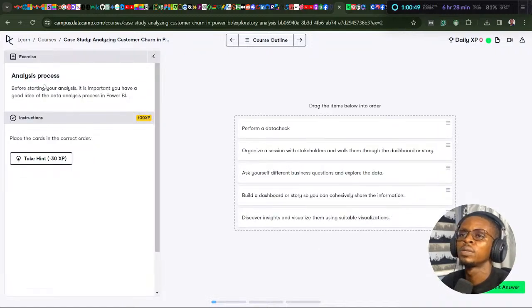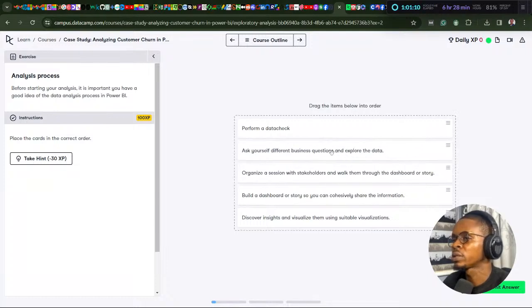Okay, let's see. So, analysis process. Before starting your analysis, it is important to have a good idea of the data analysis process in Power BI. The first thing you want to do is perform a data check. You can also explore the data, organize a session with stakeholders. Okay, ask yourself different business questions and explore the data. So this should be next. The next is to analyze and visualize the data. Build a dashboard or story so you can cohesively share the information. Discover insights and visualize them using suitable visualizations.